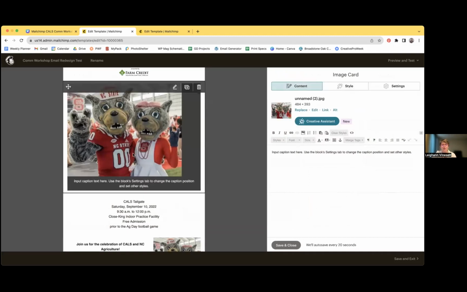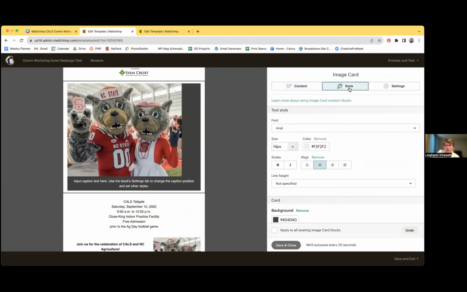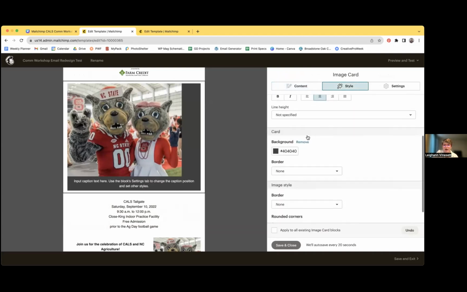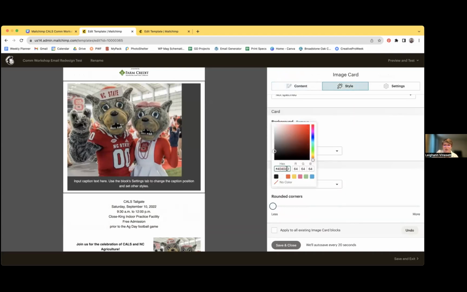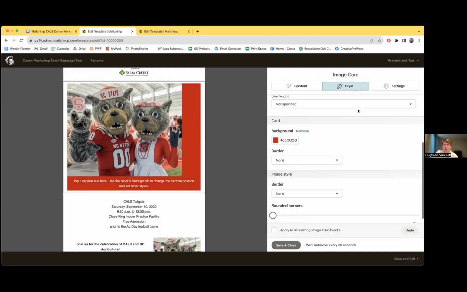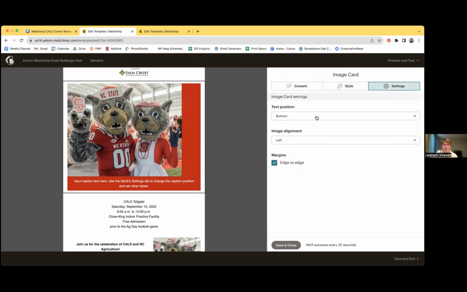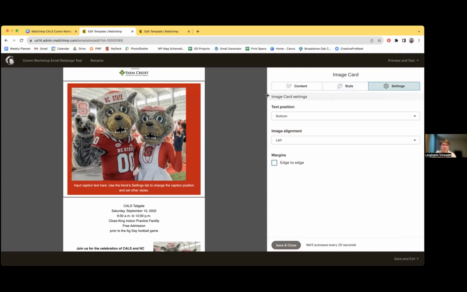You see that it's like, whoa, that's not what I want. So here in the style tab, that's where I would say, nope, I want this to be our NC State red. And then I always turn off edge to edge because it does weird stuff depending on the size of your image. If you turn that off, it'll give you some margins where, yeah, this isn't perfect, but at least it has a little bit of breathing room and it's not really messed up.